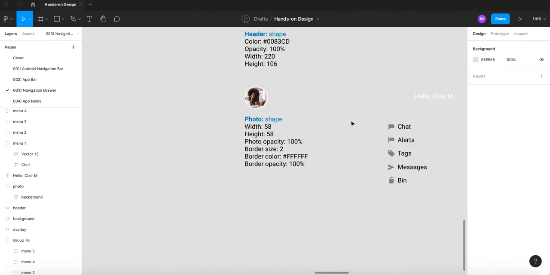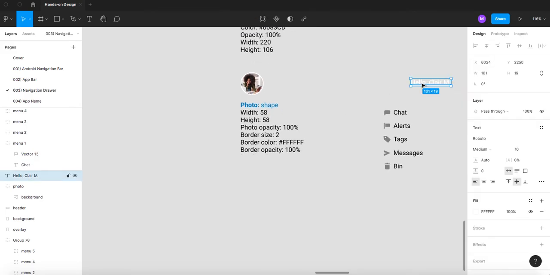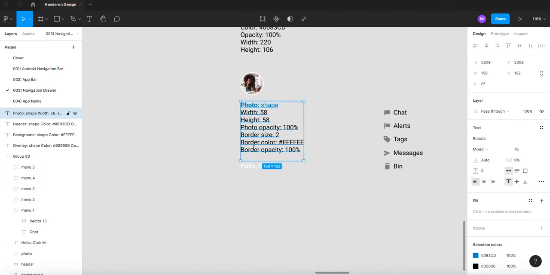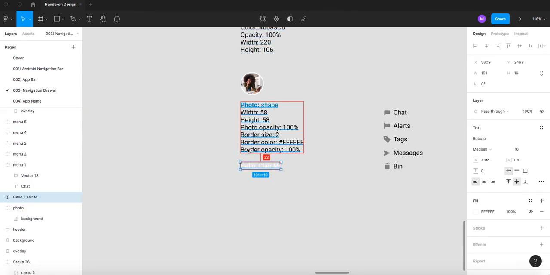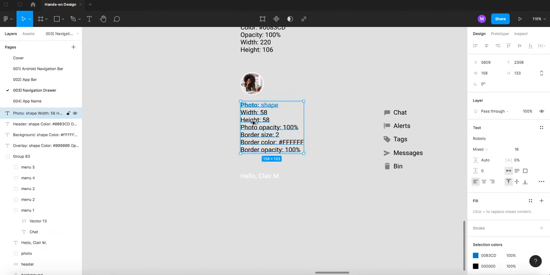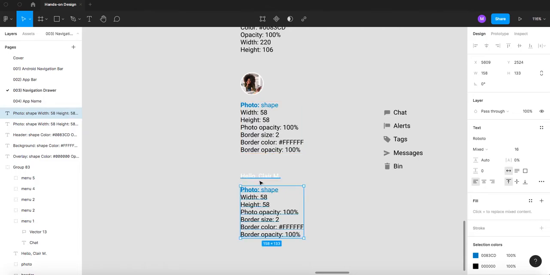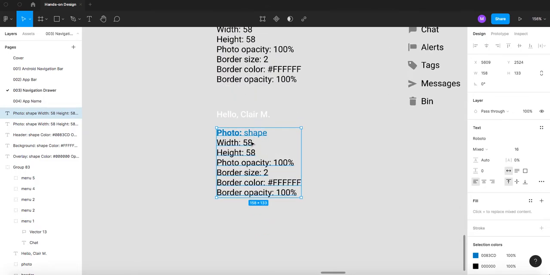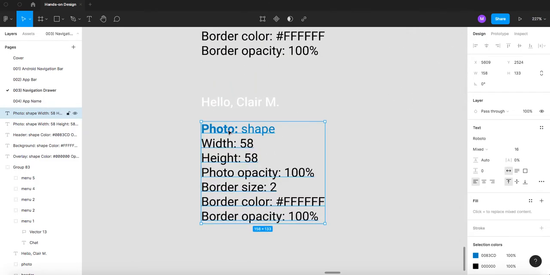All right, and now we have this text. 48. It's wrong here. I have to delete. Right, now it's good. 48. Good. I'm gonna copy this one. 16.